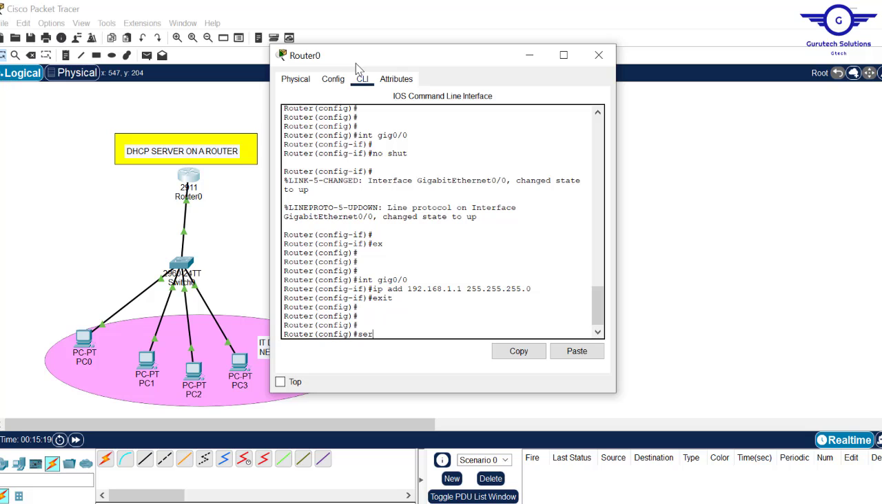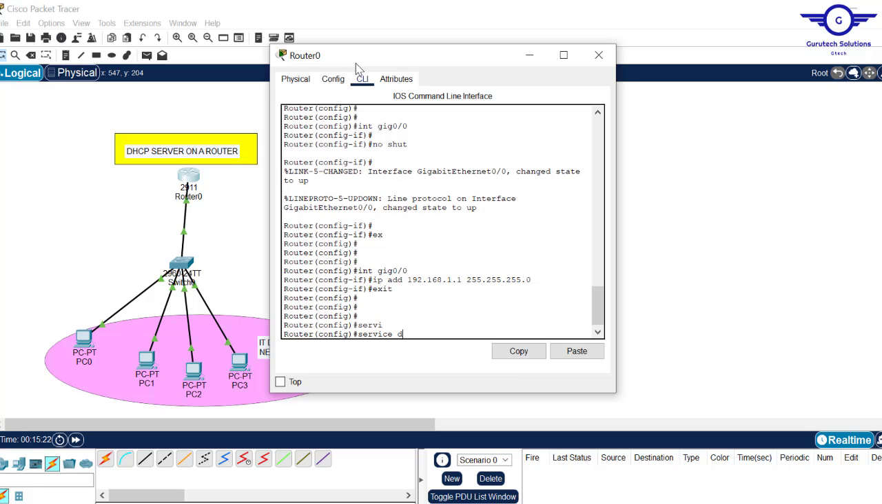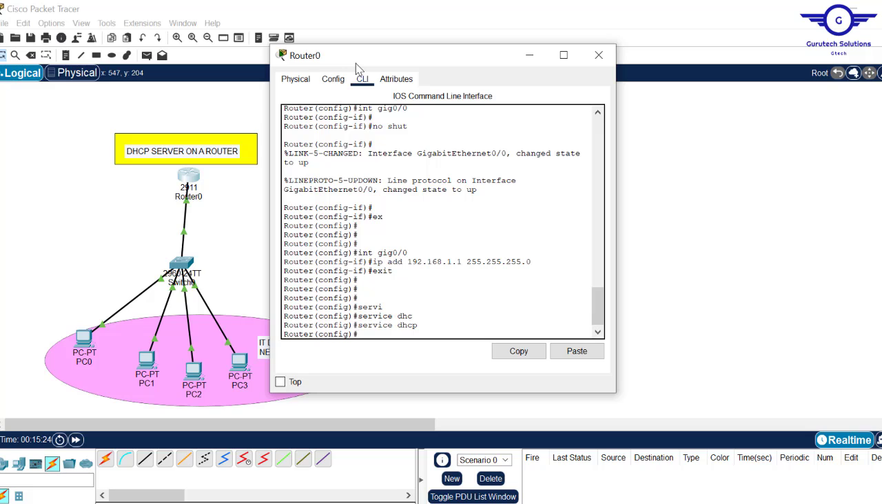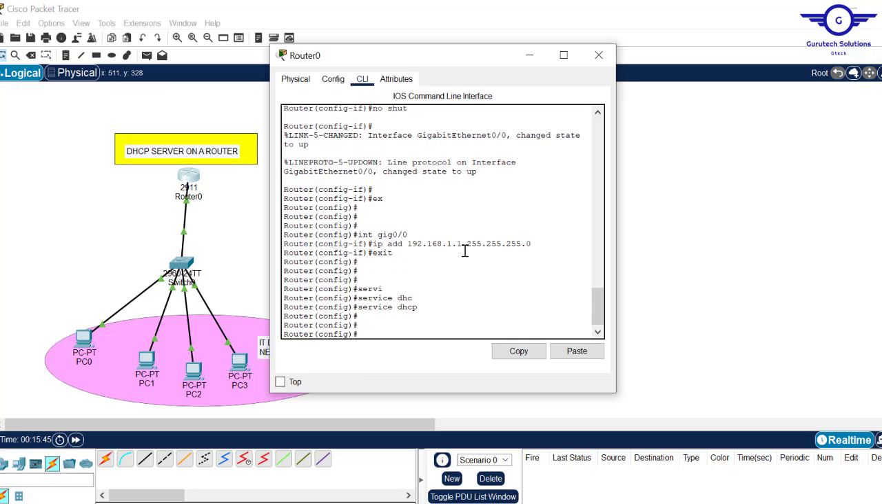So we just say service dhcp and you hit enter. This command here will enable DHCP service on this router, although it's enabled by default in these new routers, but the old routers, you had to enable them. The next step after this one, you check on which department you want to configure DHCP server for.